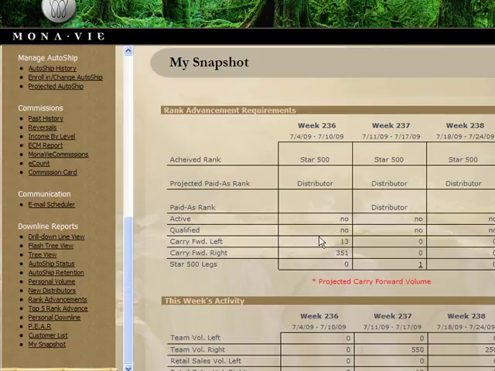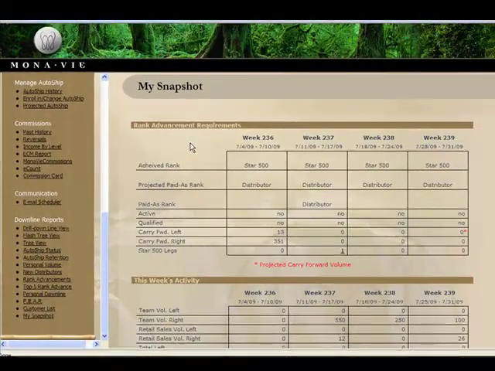This report is one of the most convenient reports to you as a distributor. You can see exactly what action has gone on in your account within the last couple of weeks, and you can see what you've been paid out as. Let's review this report just a little bit.